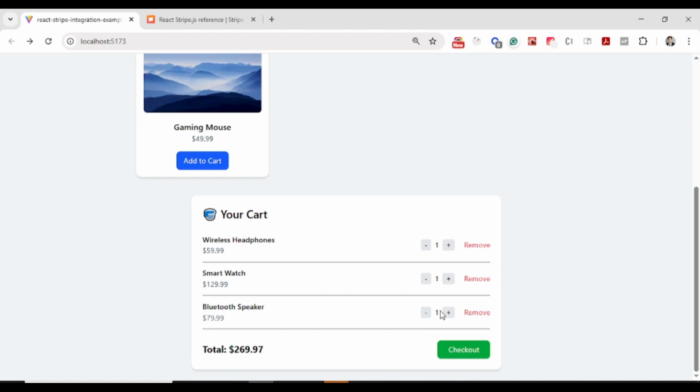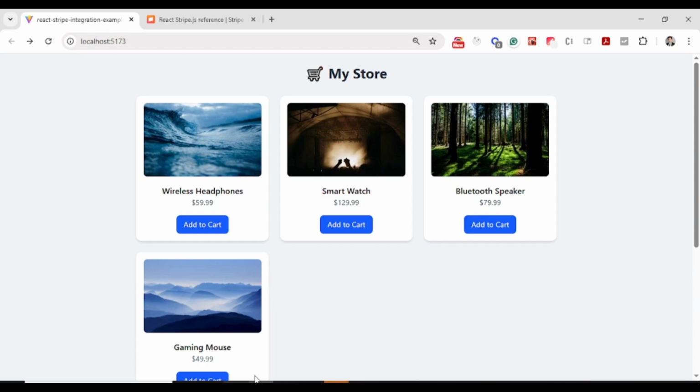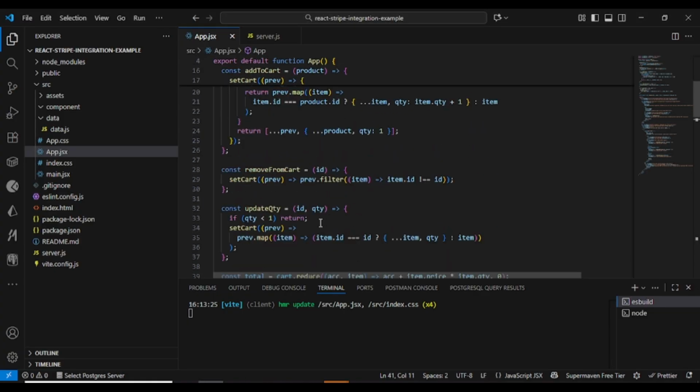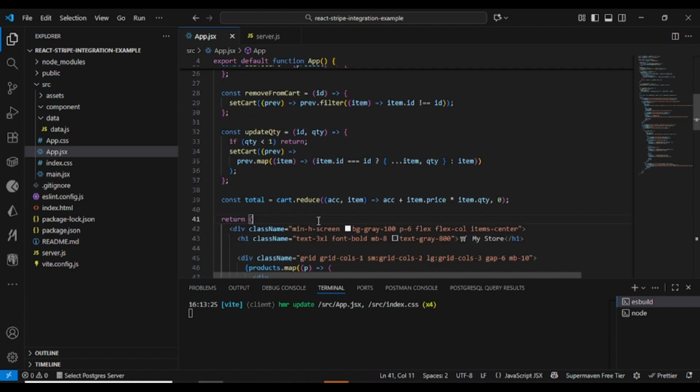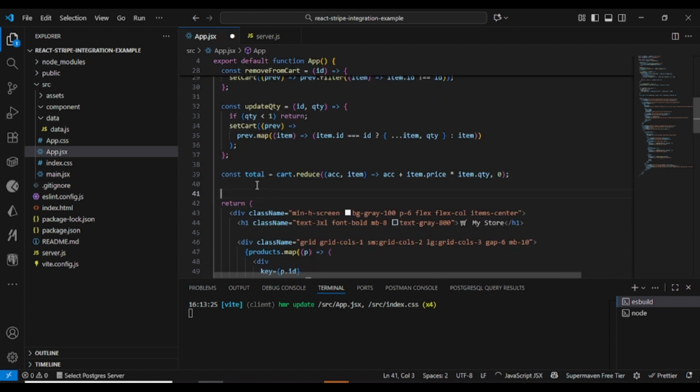We can update the quantities, and of course the total is updated. Very simple, nothing special about it, because our main issue here is how we can link the backend with our front end. It's very easy. What we will do now is develop a function called handleCheckout, which will handle the payment session of Stripe in our front end.